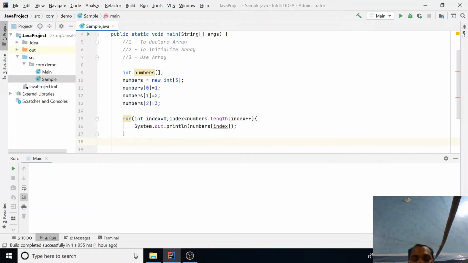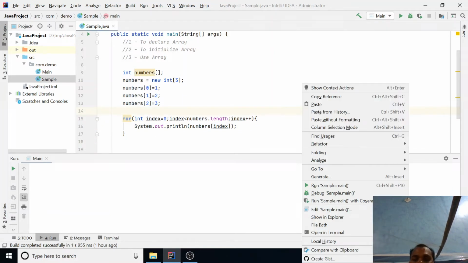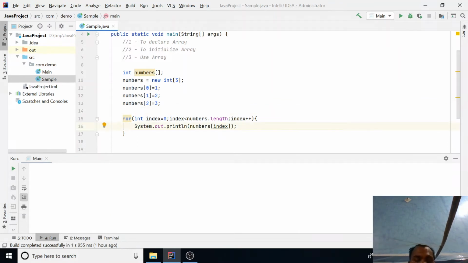Here in the loop we are going to start from index 0 and get the element at numbers of 0 position, then increment the index, then the second position, then the third position. In this way, first we have to declare the array, second we have to initialize it, and third step, we have to use it. Great. Let's run the program.